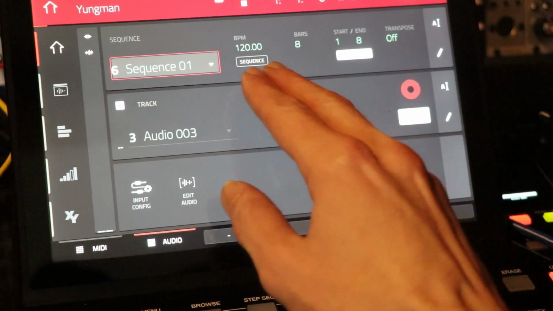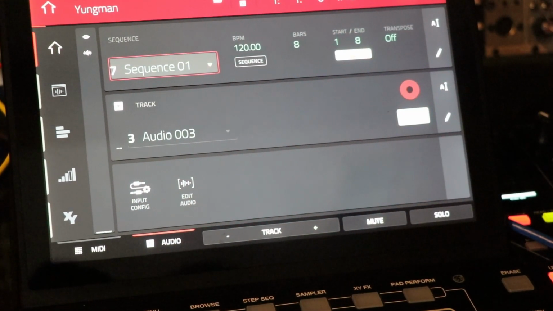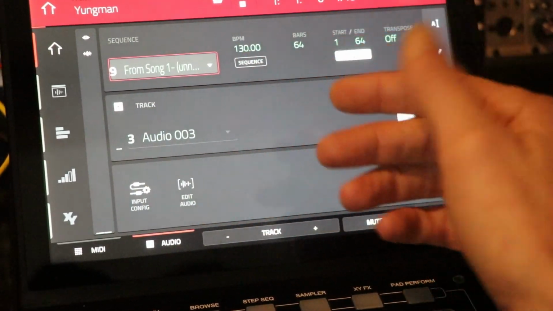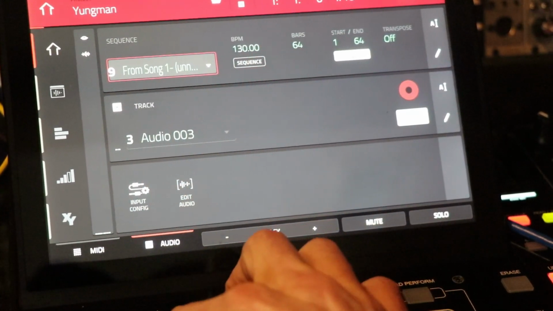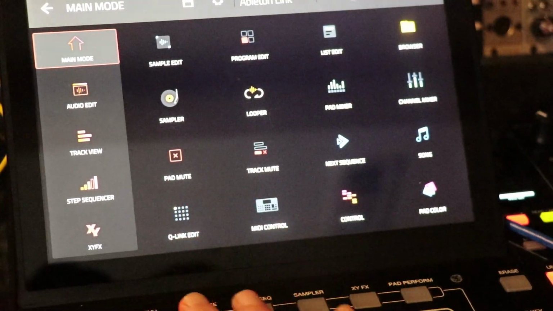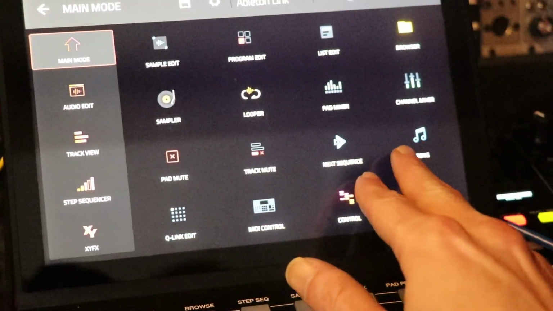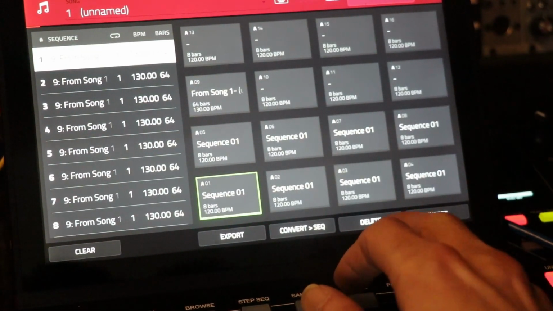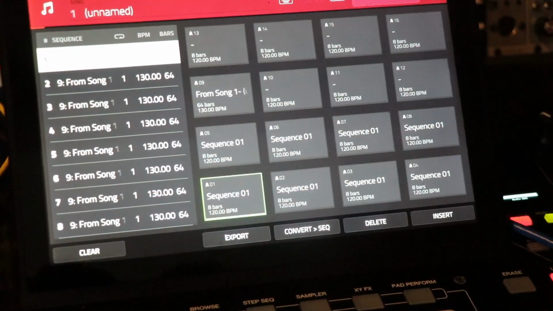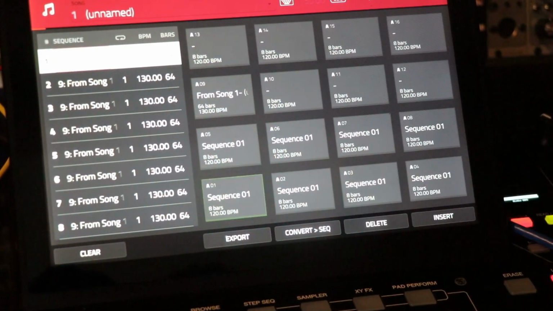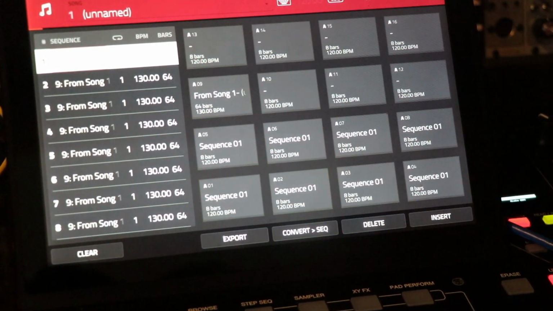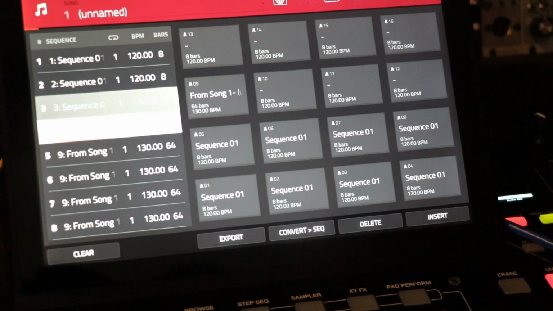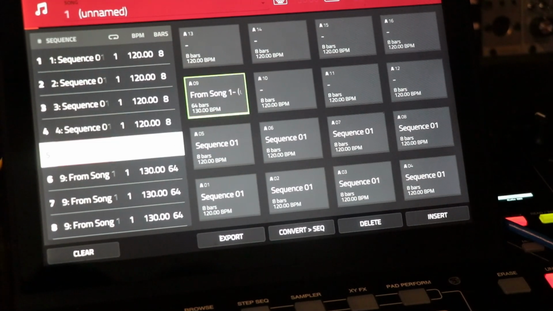Because I copied it 8 times, whenever you go to song mode, I'll show you how to get the 64 bars. After you copy it 8 times, you'll go into song mode and insert those 8 sequences. Make sure these line up 1 to 1, 2 to 2, and so on. We're almost done here. Just follow me.